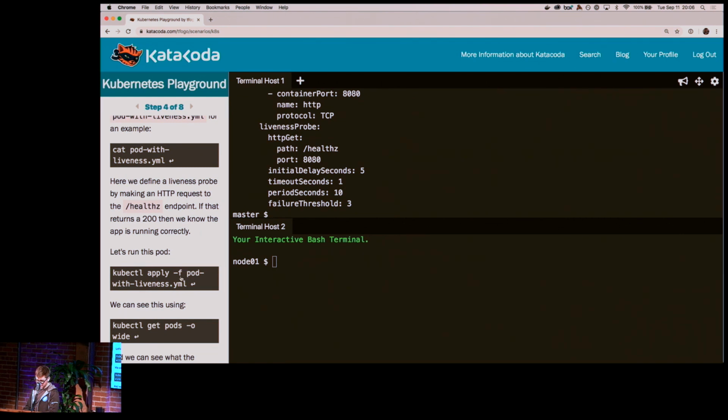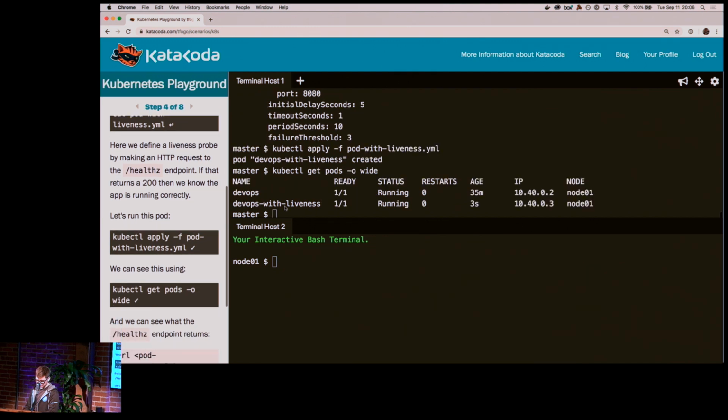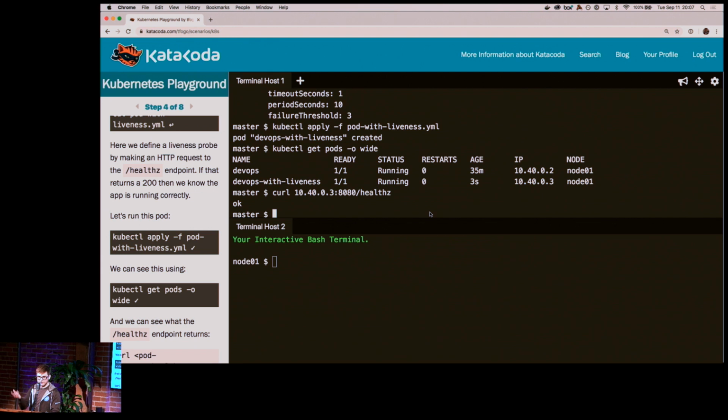So if we apply this pod specification, this pod is going to come up. We see DevOps with liveness. We see this at this IP address. Let's actually check and see what's at that healthz path. So if we curl at this IP address, this DevOps with liveness pod, port 8080/healthz, you see it just gives us back a 200 OK. And that will tell Kubernetes, yes, this is alive.